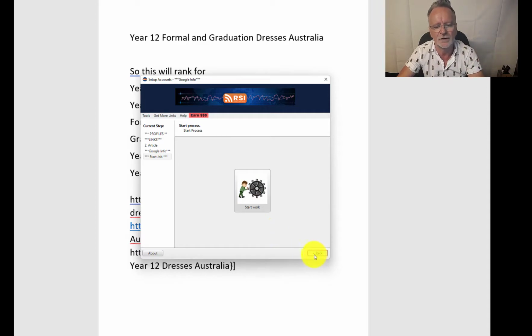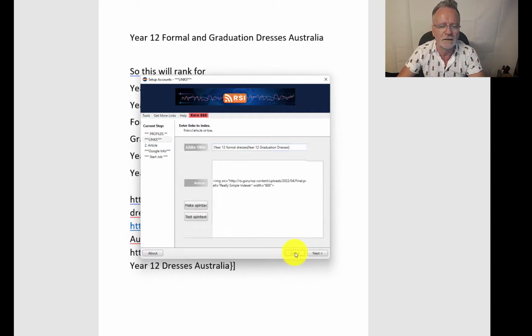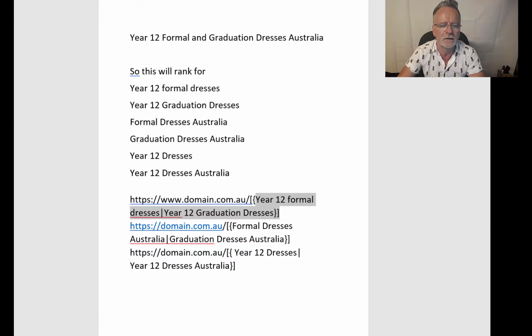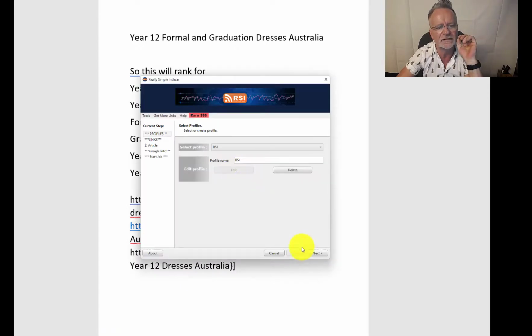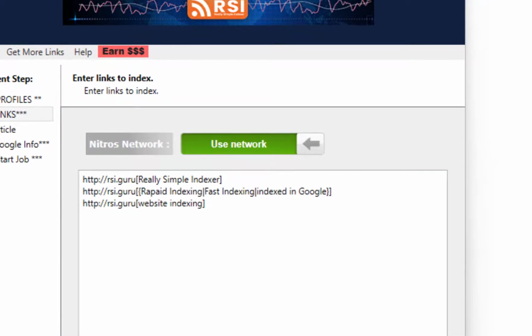So I'll go back. Oops. This time I'll select an existing project and I'll show you exactly how it looks. So these are the links. This one has a simple token, no spintax. This one has the token and spintax included. And this one just has simple anchor text.